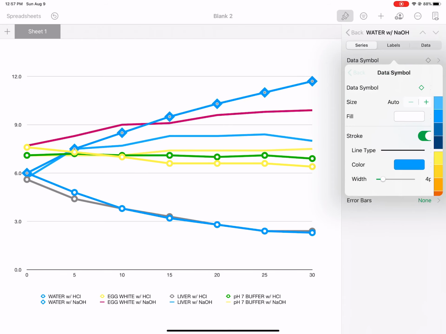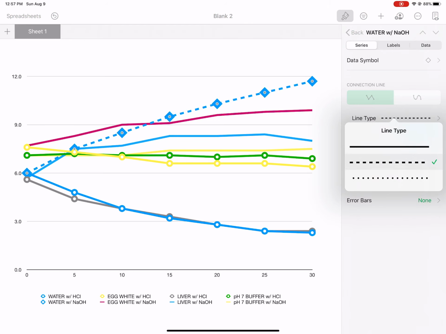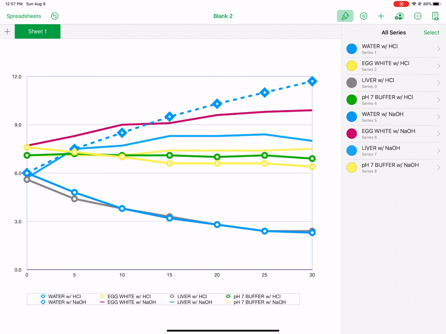Okay, I'm changing this to blue so that's the same. Last thing you got to do is, because this is sodium hydroxide, change the line type to dash so it's easier to tell. So you can see that the solid is hydrochloric acid and then the dashed is sodium hydroxide. Okay, now I'm going to go through and finish the rest.